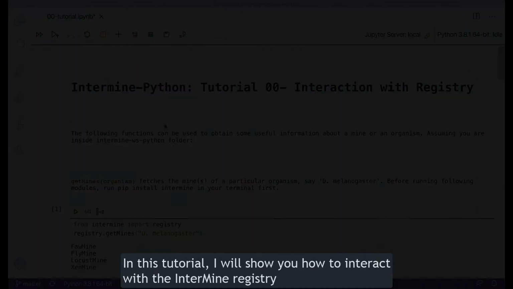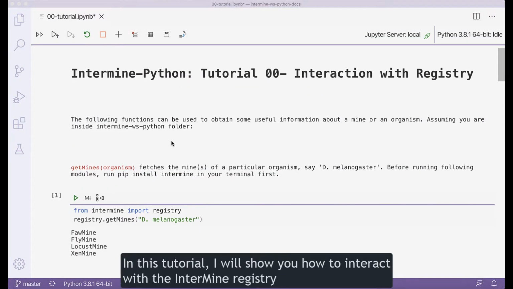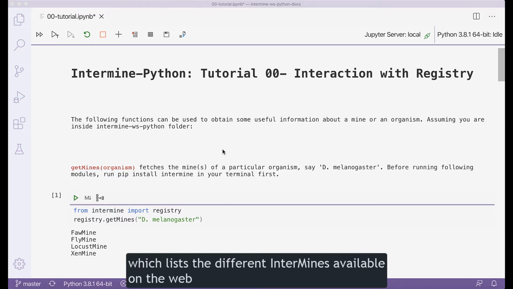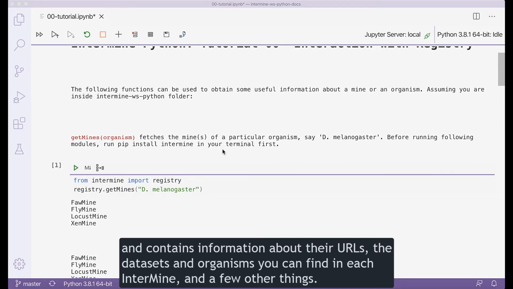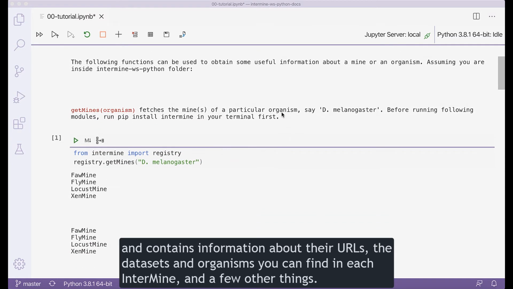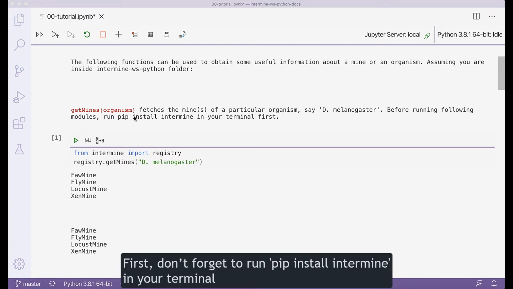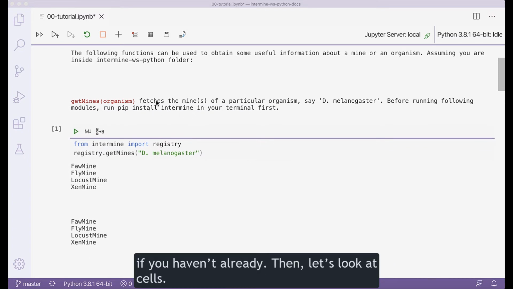In this tutorial, I will show you how to interact with the InterMine Registry, which lists the different InterMines available on the web and contains information about the URLs, the datasets, and organisms you can find in each InterMine, and a few other things. First, don't forget to run pip install intermine in your terminal, if you haven't already.